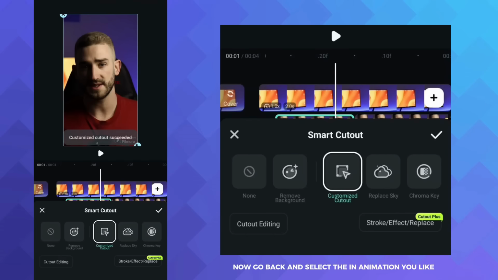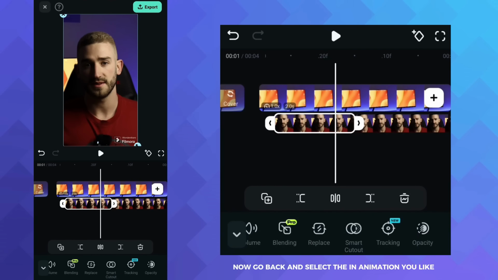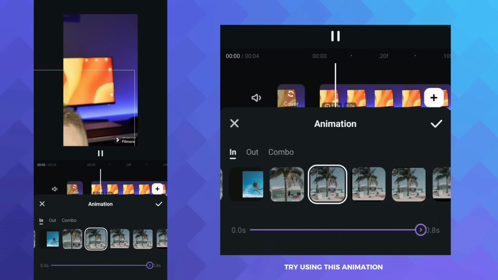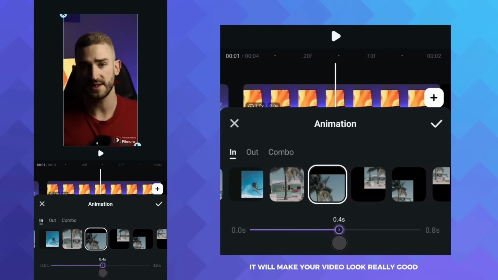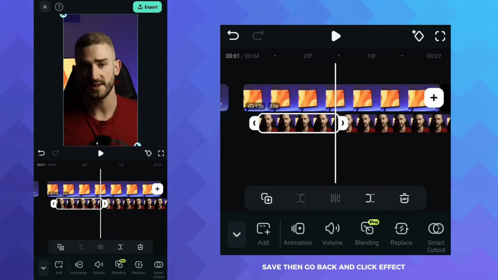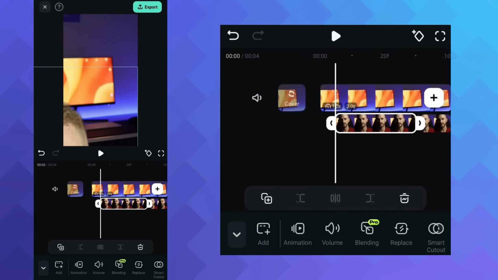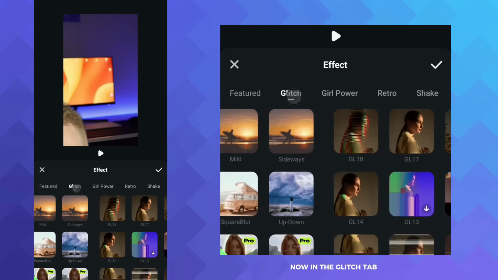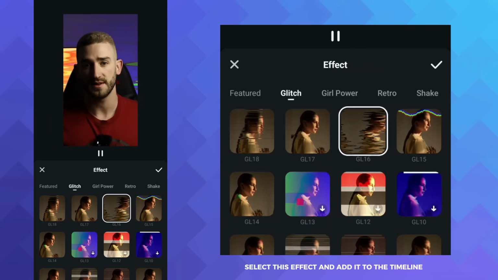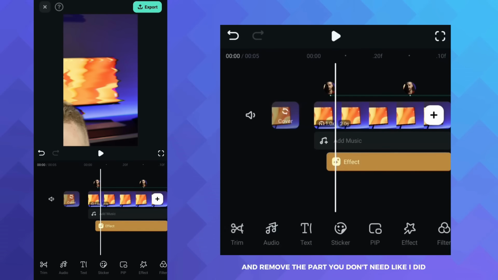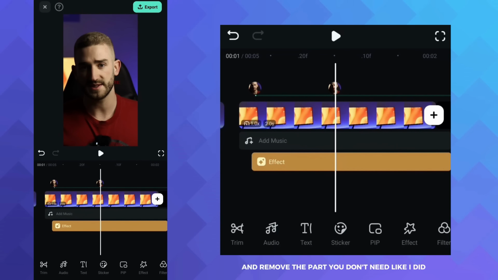Now go back and select the in animation you like. Try using this animation, it will make your video look really good. Save, then go back and click Effect. Now in the Glitch tab select this effect and add it to the timeline. Align it with the first clip and remove the part you don't need like I did.